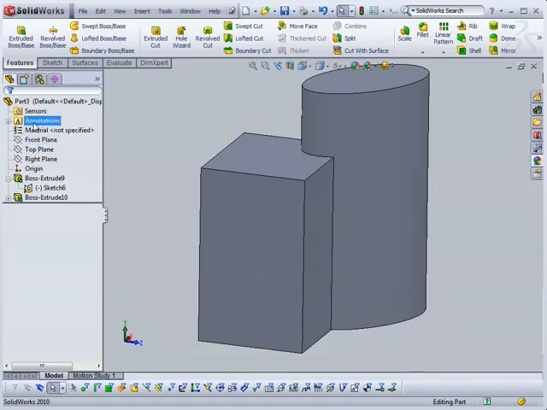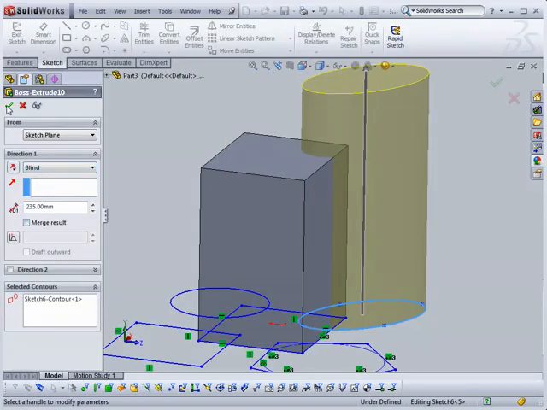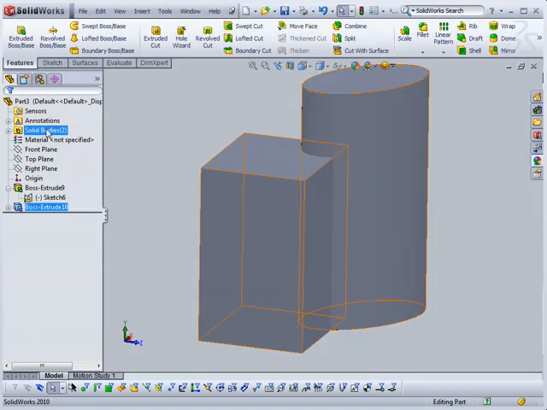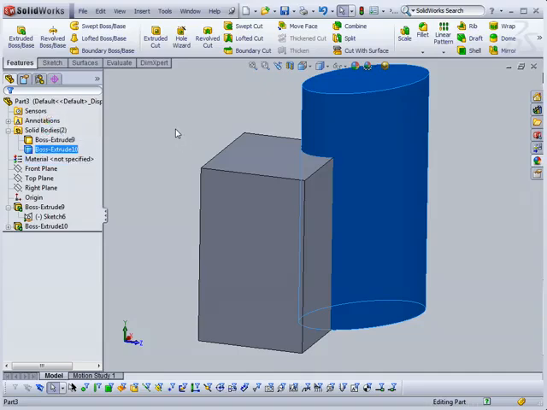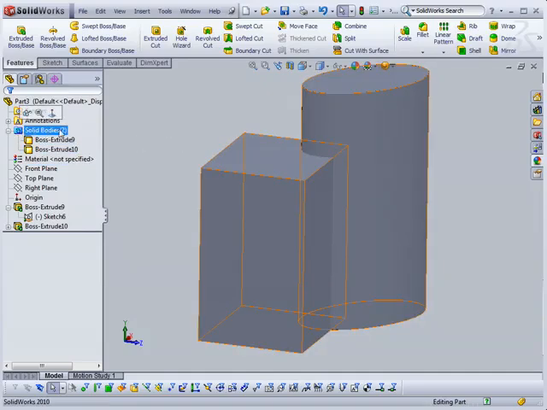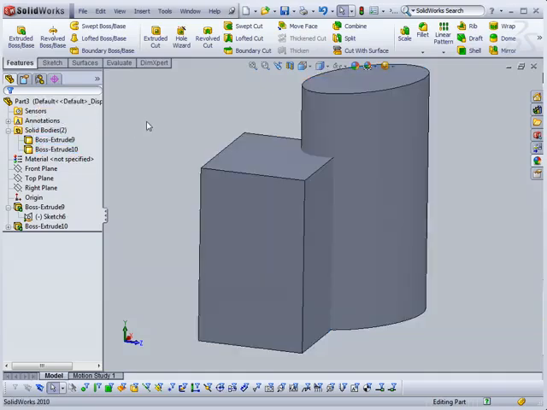Up here in the tree, there's nothing here. Notice that. There's no folder here called bodies. If I edit this feature, unmerge the result, click OK, then up here now there's a solid bodies folder, and it's showing me there are two separate solid bodies. If there's only one solid body, it doesn't even bother showing you the folder. But since there are two now, it shows your two bodies floating there in space.